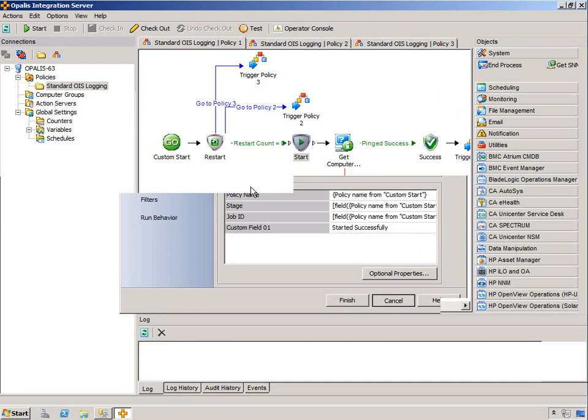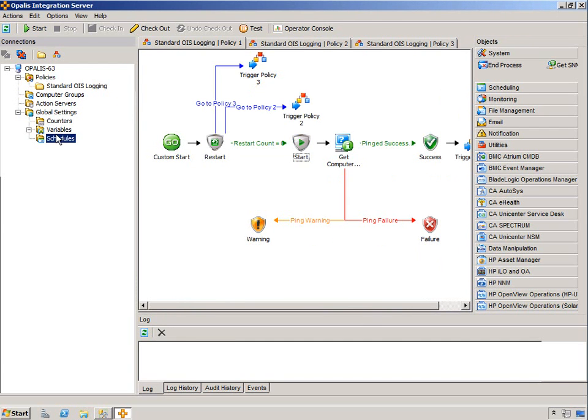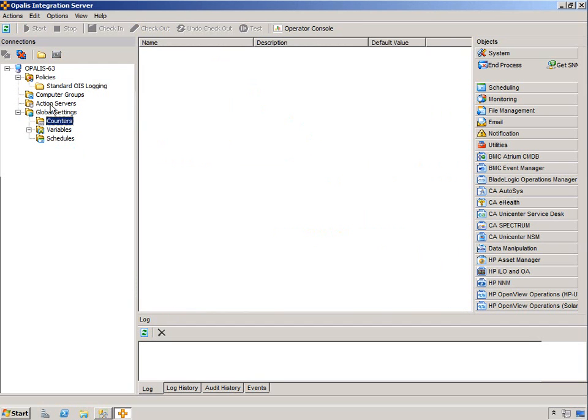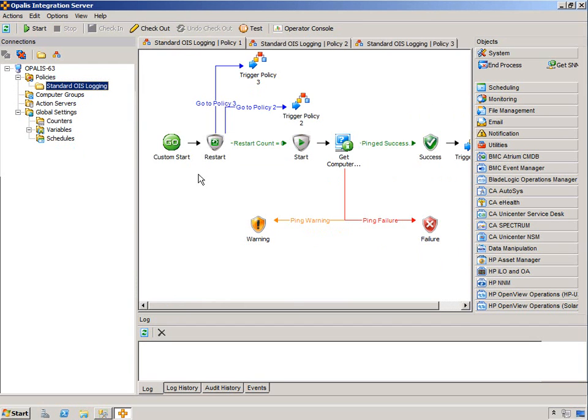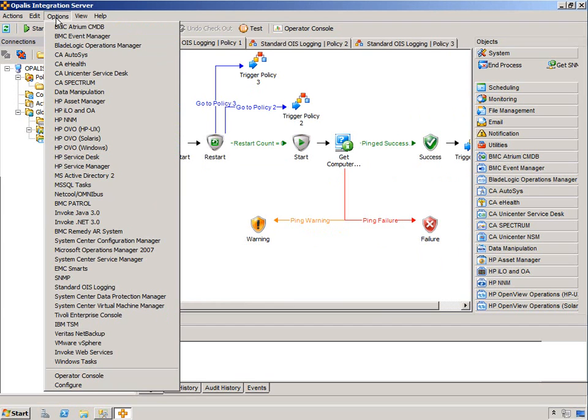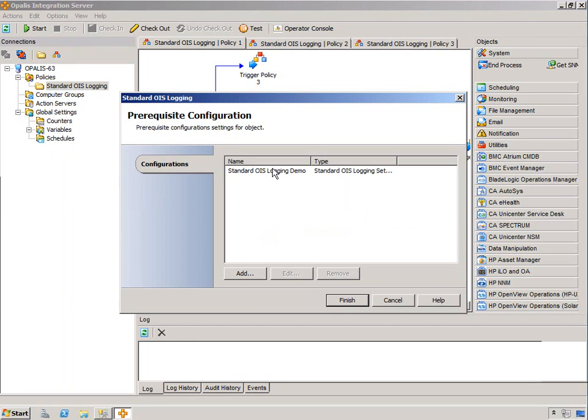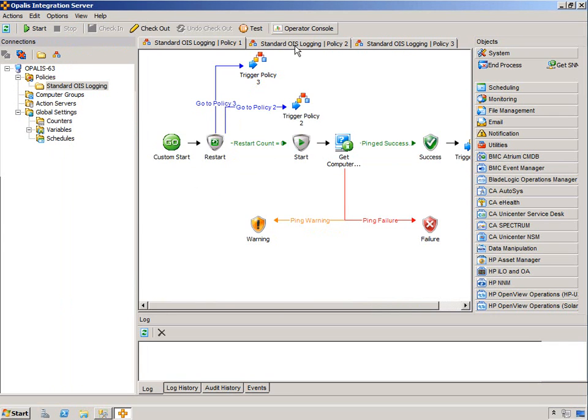That's the whole reason I did all of this. So, no schedules, no variables, no counters, no computer groups, policies, and I made sure they're all clean. The only thing I have is the standard OIS logging. So now we're clean. So I'm going to export it again.